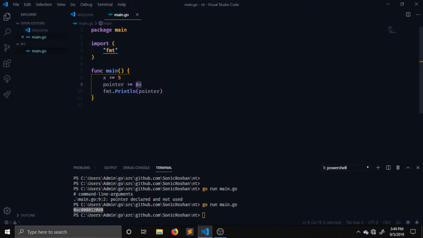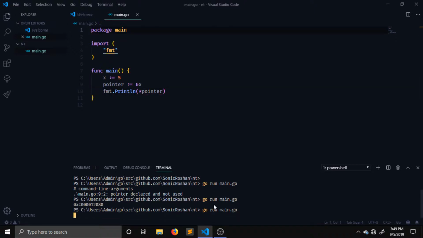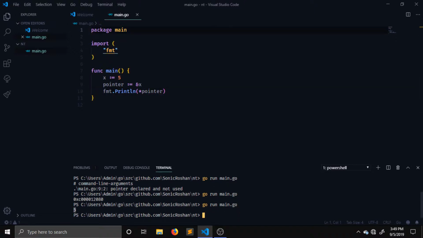Now if you want to read the data that is stored by the pointer, or the data that the pointer is pointing to, what you do is you just put an asterisk before the pointer. If I save that, I run that, I get 5. So that is called receivers. That's how you read what a pointer is pointing to.